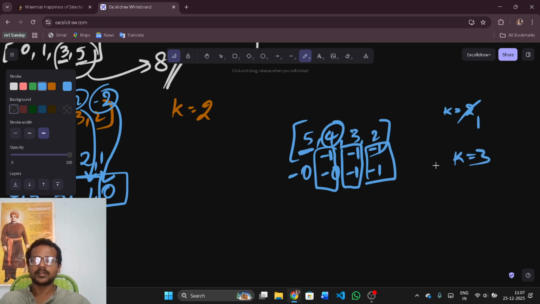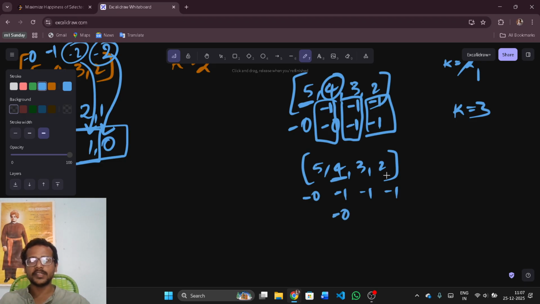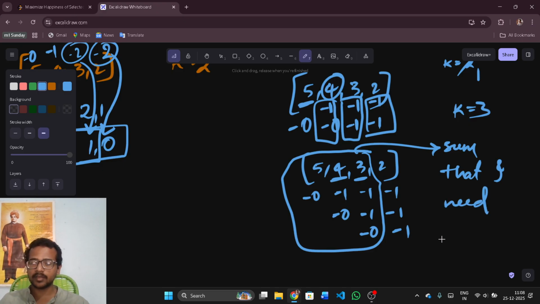Now imagine k is equal to 3. It will be like 5, 4, 3, 2. I will select those elements in decreasing order, right? Minus 0, minus 1, minus 1, minus 1. Now I'll select this. So minus 0, all these are unselected. Minus 1 and minus 1. I'll select this, minus 0 and minus 1. If you see, the first 3 elements, that sum is what I need. But if it has become 0, I won't take it.